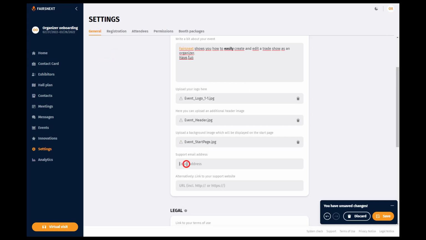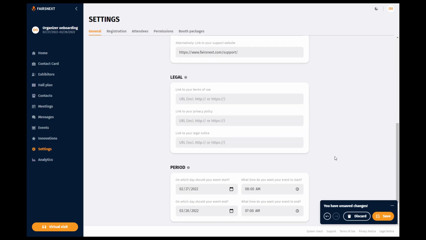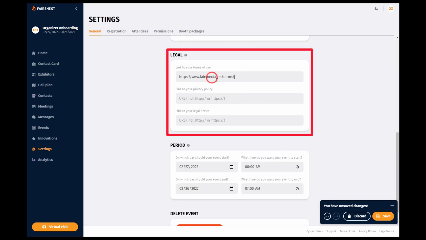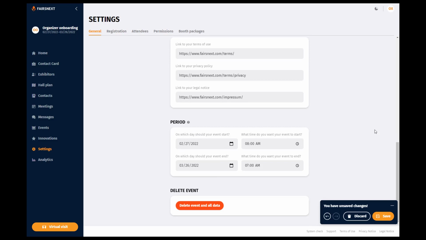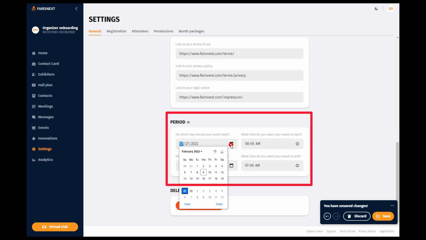Provide a contact email address for your support, alternatively to a support website. Depending on your agreement with us, please enter your own support email address or support website or our ticket system or support page. In the legal section, add the link to your terms of use, your privacy policy, and your imprint. You can change your event period here at any time.